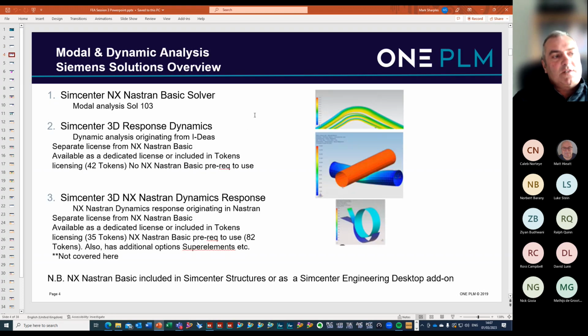Okay, so within Siemens, if you've got the Nastran basic solver, which everybody will have who can do a Nastran solve, like a linear static, within there you've got modal analysis, Sol 103. So we're going to use that and do a 103 solution today on the bracket that we've used previously. So everybody can do that. Everybody would have access to that license.